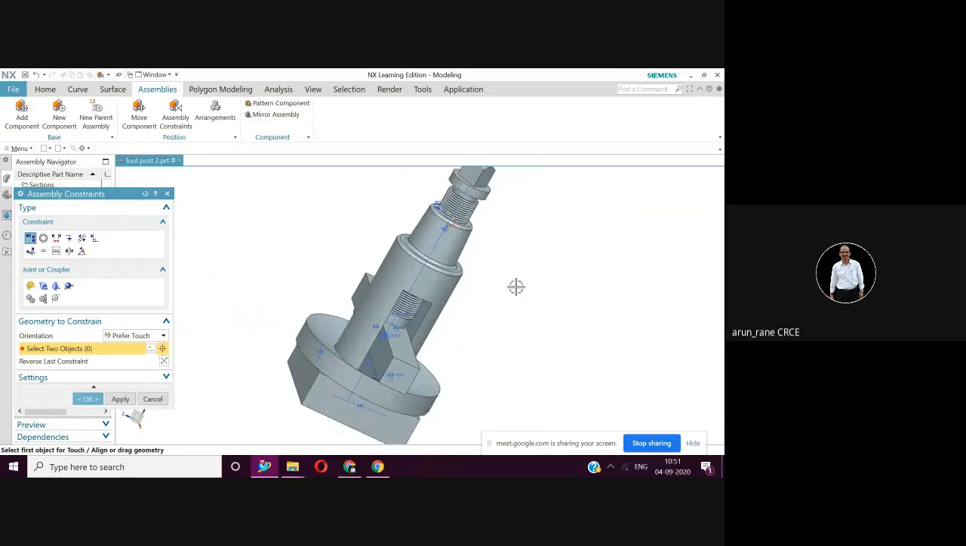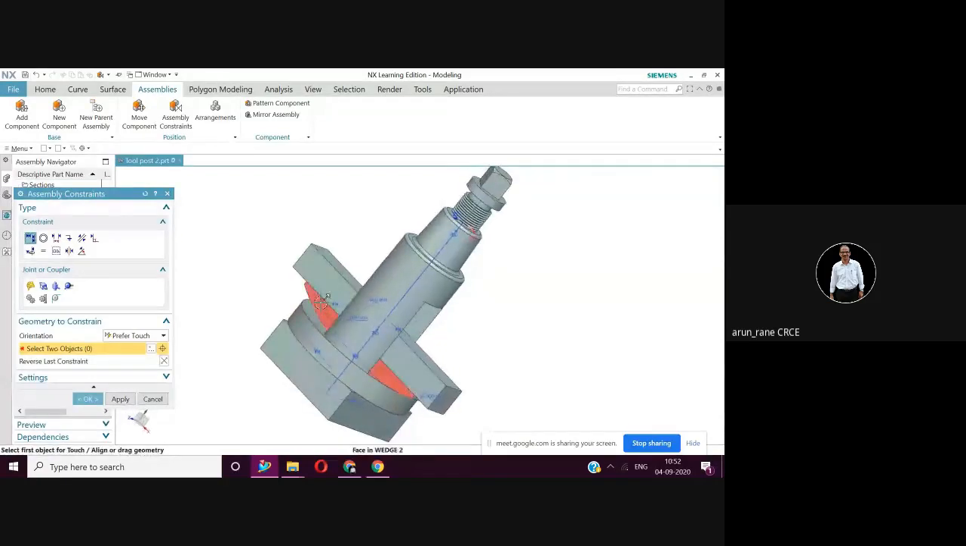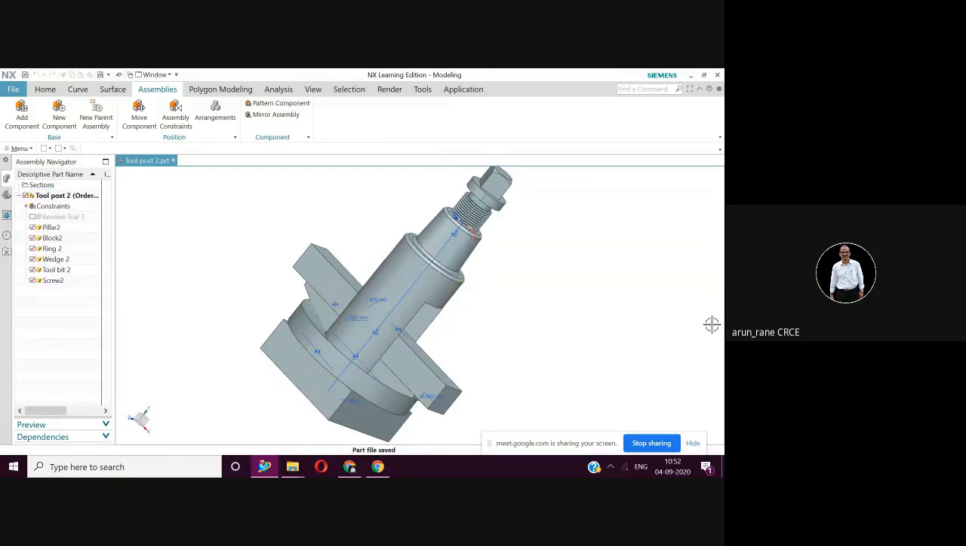So you have to summarize. You first added the component that is pillar, then block, then ring, then wedge, all right, then tool bit, and then screw. So you can save this, say Control S, and you can come out of this.